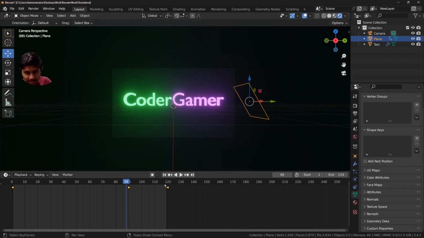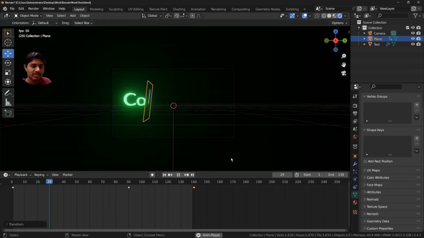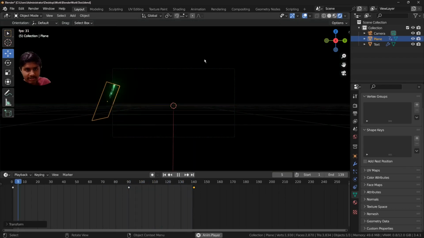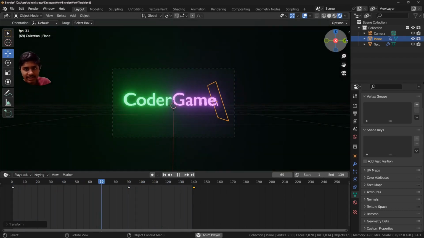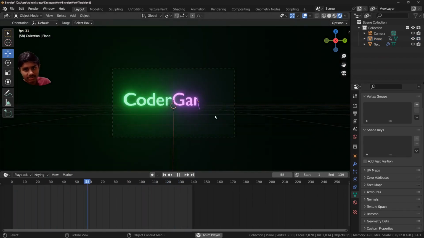So it looks okay. I think we can move this a little more. It's like maybe 140, and then our end will be 139. So yeah, I think that looks really nice. And of course you can play around with the extrusion and all that. I think, yeah, this looks really nice.